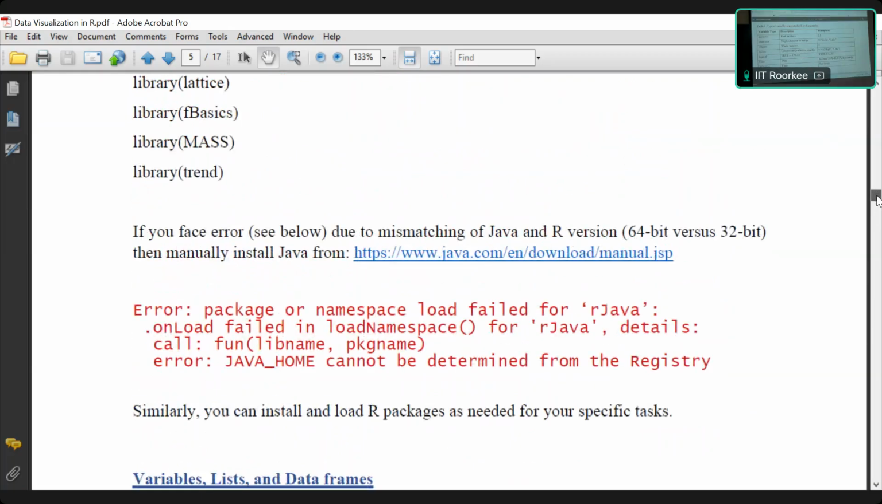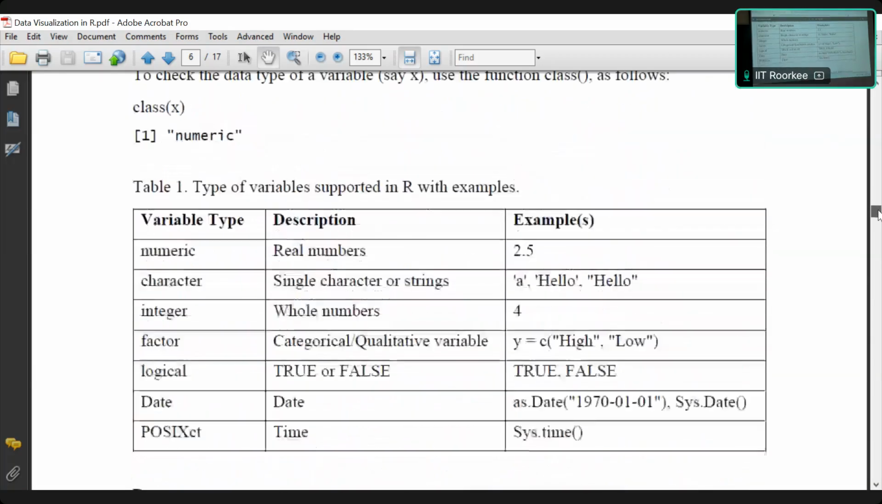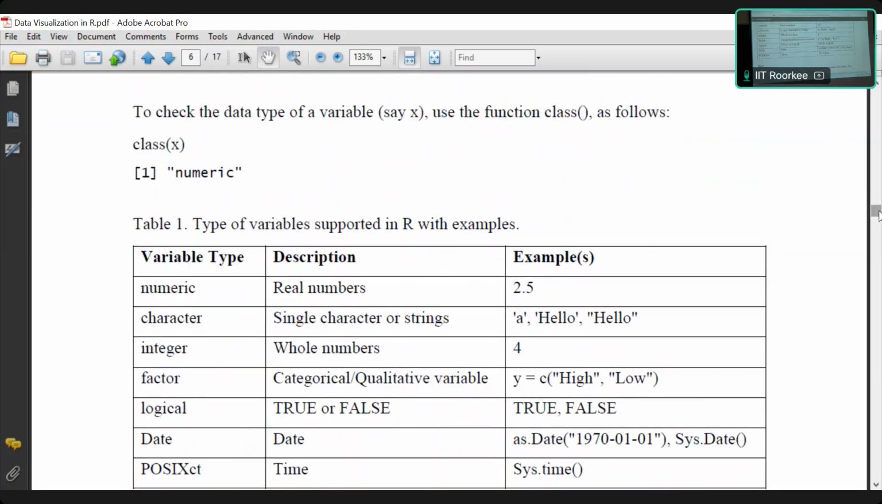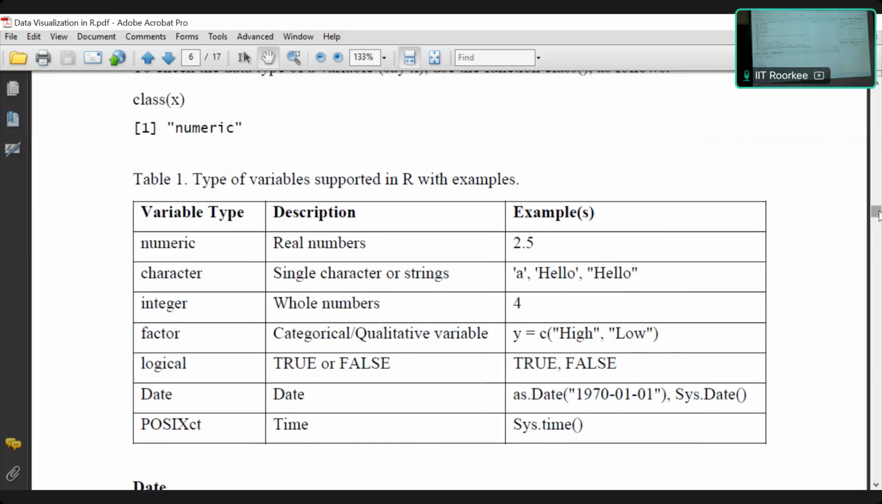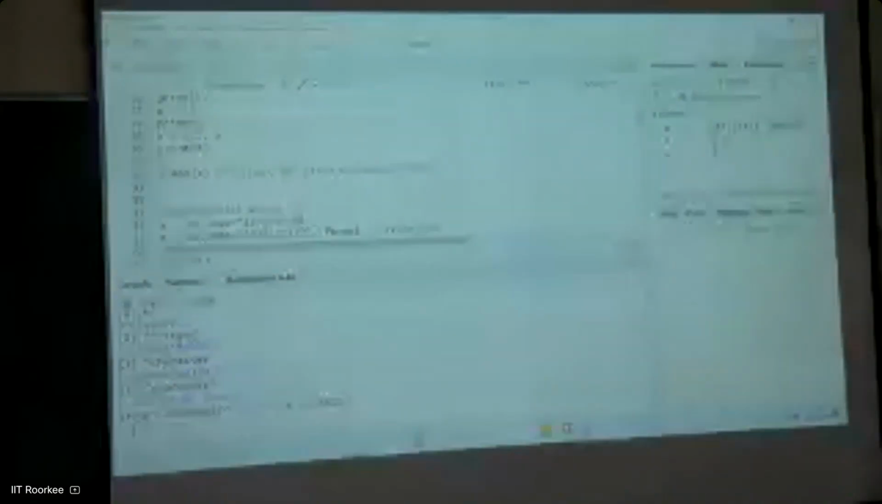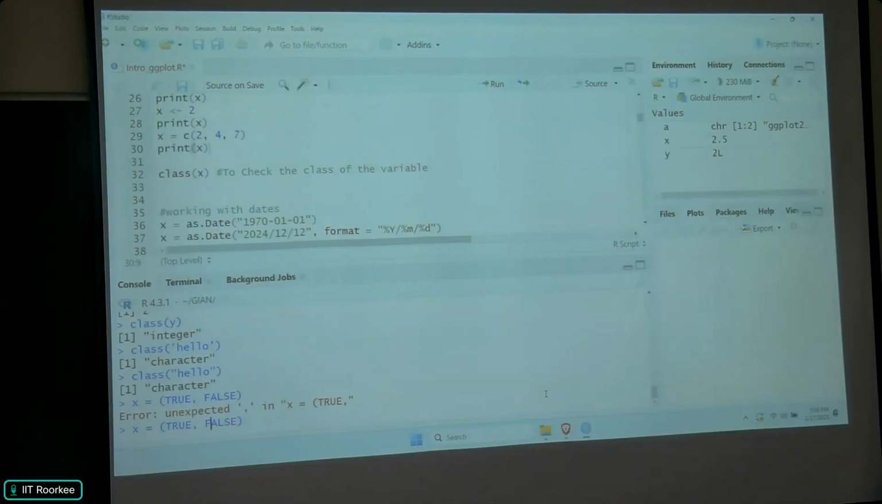And then we have a variable called logical. So logical, either it will be true or false. True or false. So let's see. Let x equals true, false. So when we are giving multiple values, we use this c term. Okay. So now let us see the class of x. This is your logical, right?